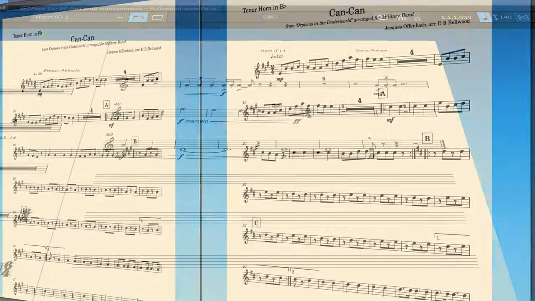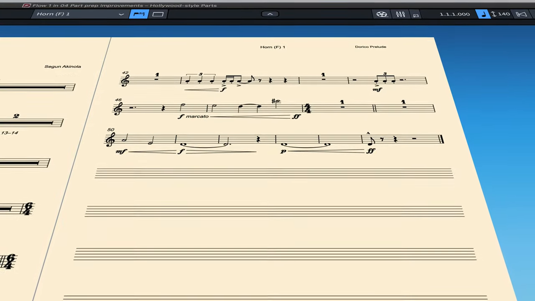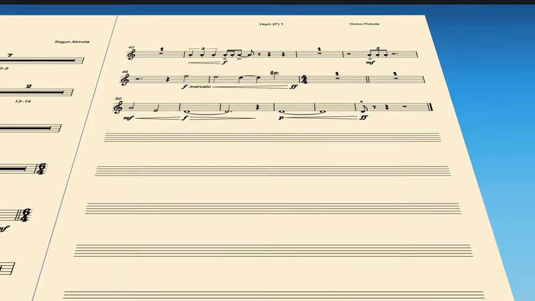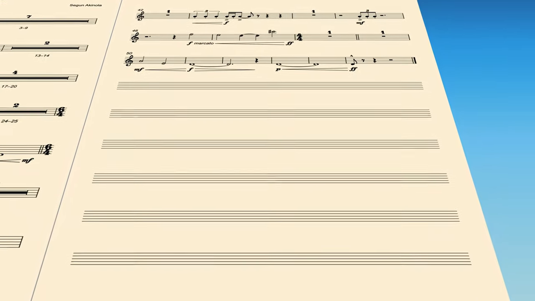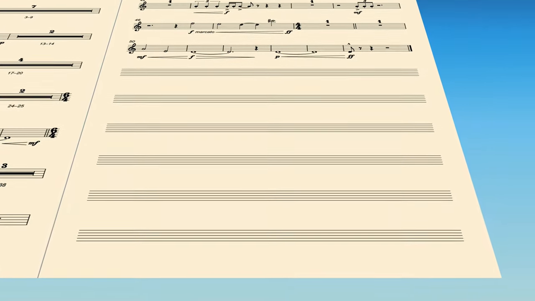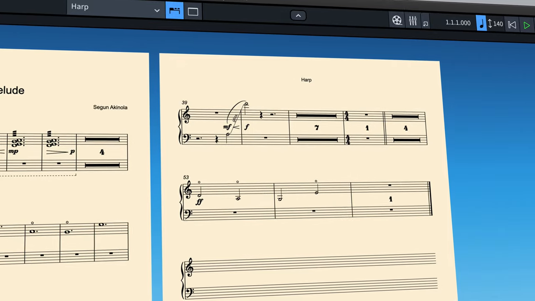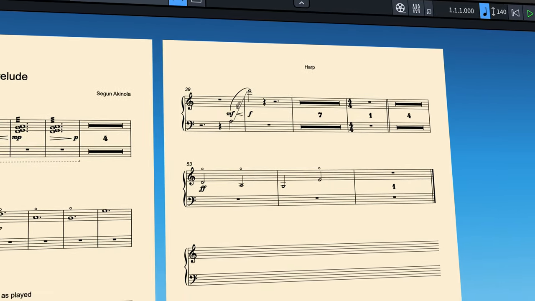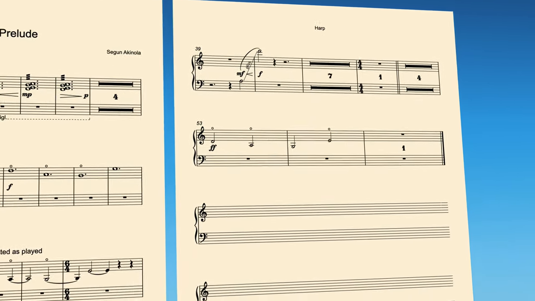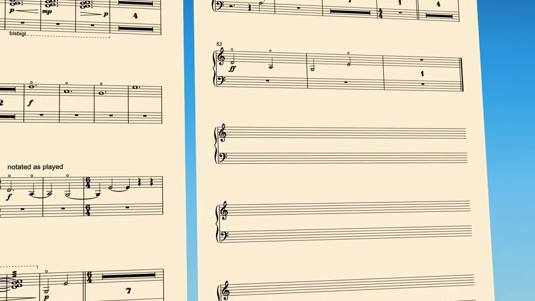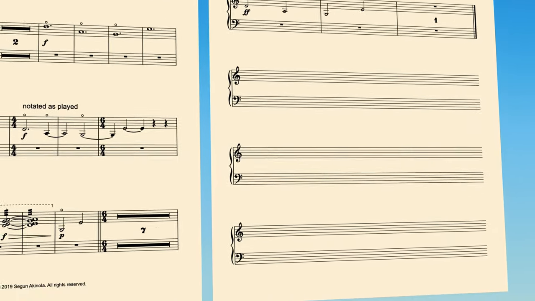Firstly, we now support the Hollywood-style part convention of filling the final page of a layout with blank staves. This convention started before computerized copying, when pre-ruled manuscript paper was being used, and there was no particular concern for whether the cue finished at the end of a page.